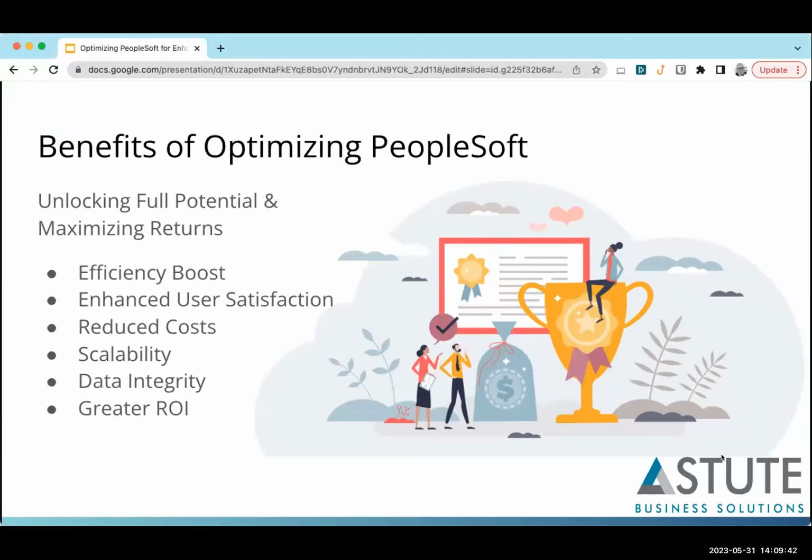An optimized PeopleSoft application leads to a better return on investment because it unlocks the full potential of the software that you've purchased and the hardware resources you have in place, which yields tangible business benefits. So the goal of your optimization isn't just about speed, but also about creating a PeopleSoft environment that is responsive, resilient, and capable of delivering value at every level of your organization.